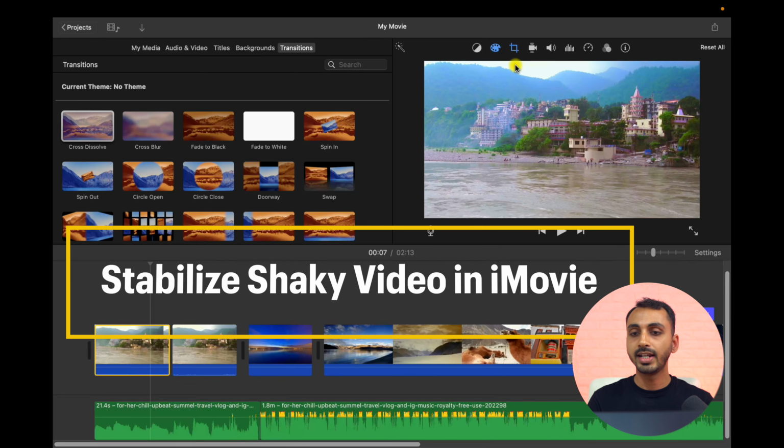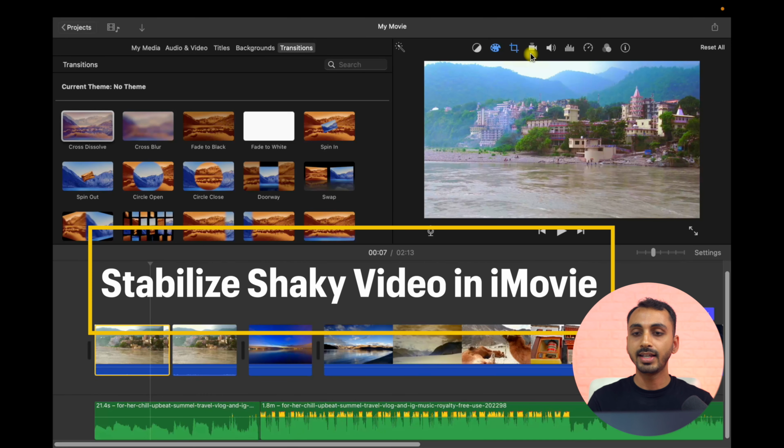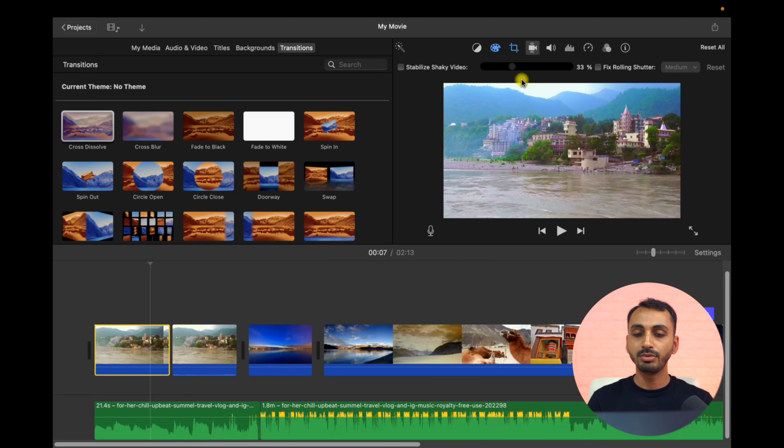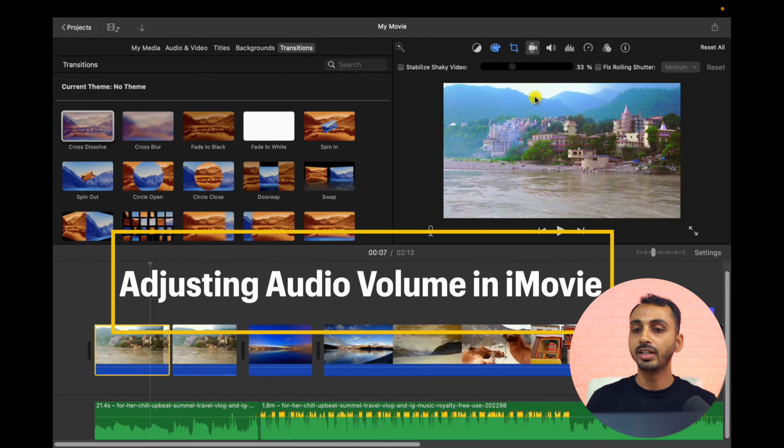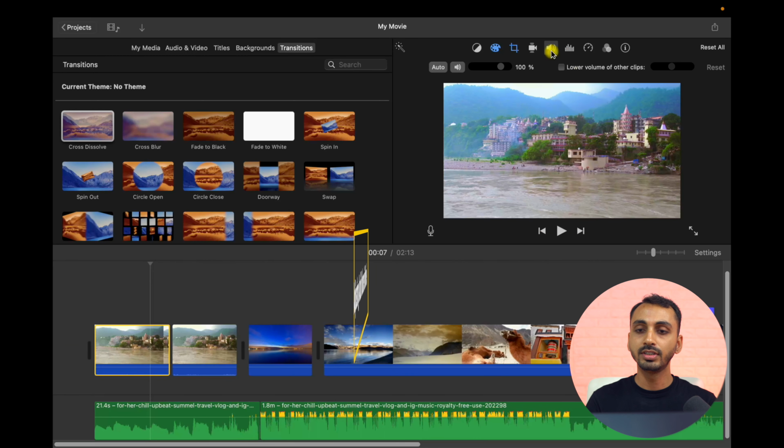Now if you go to the next option that says stabilization, this will provide you with the option to stabilize the shaky footage. Here you can select the percentage to which you want to stabilize it, and after that we will go to the next tool, which is for volume controls, and here you get the option to adjust volume automatically, that is enhance the audio automatically, and then there is also the manual adjustment option.